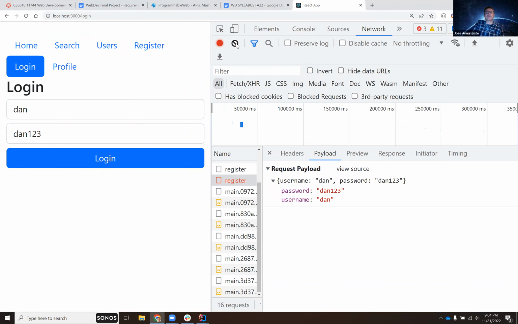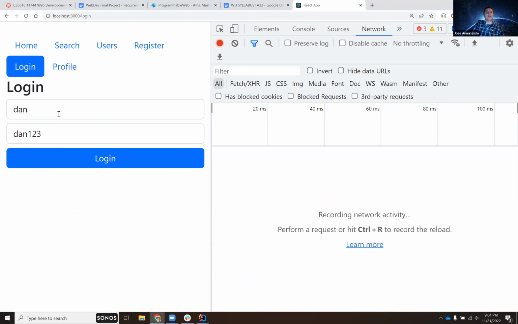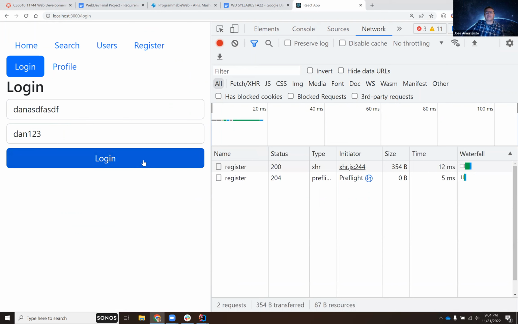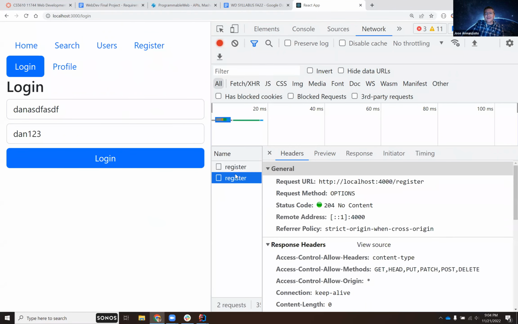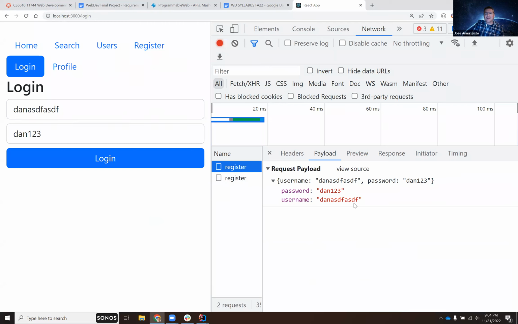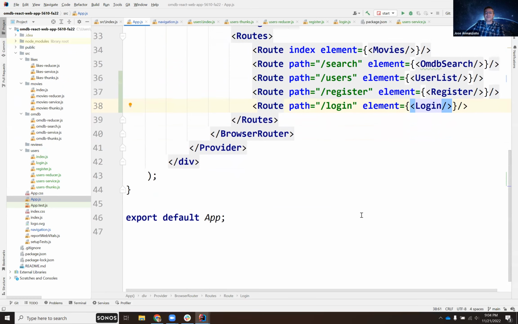So let's clear this out, right? If the user does not exist and I log in, I get, interesting. So I get a fine. That doesn't look right. Login. Wait a minute.